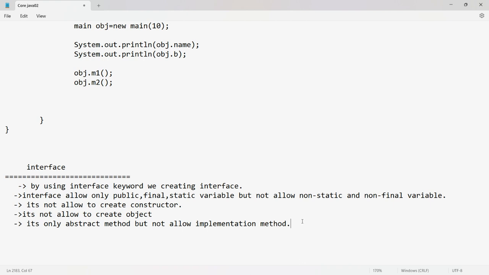Then one more point: it supports inheritance also. Yes or no, guys? It supports inheritance, and it also supports multiple inheritance.